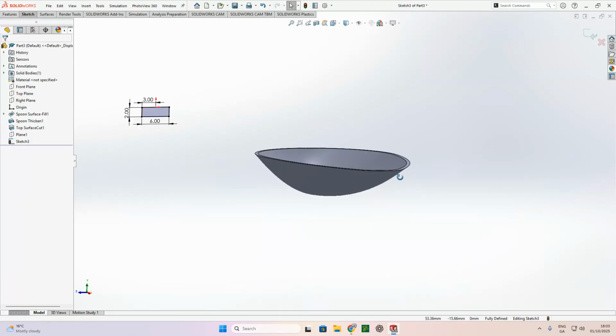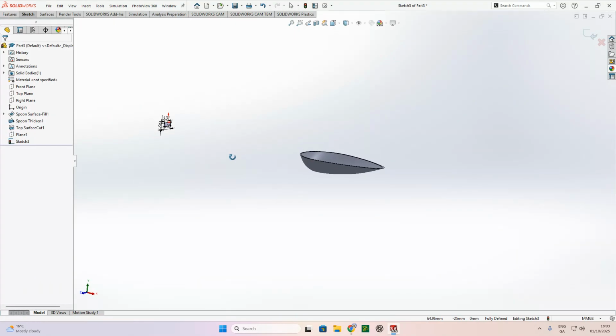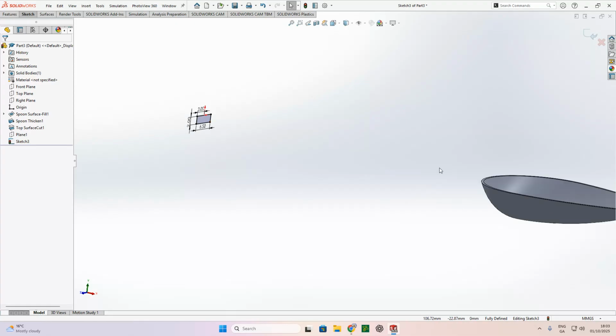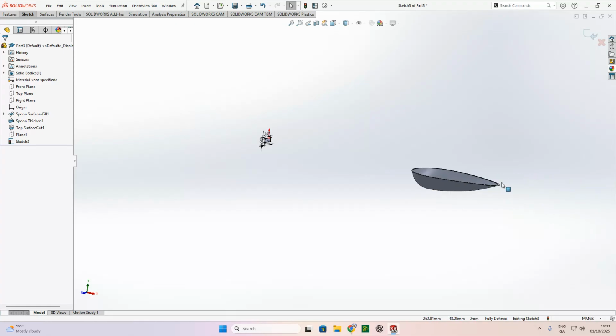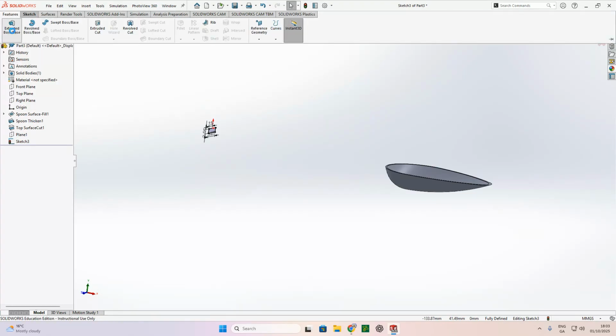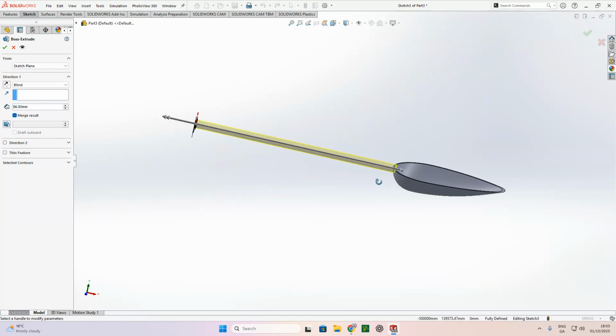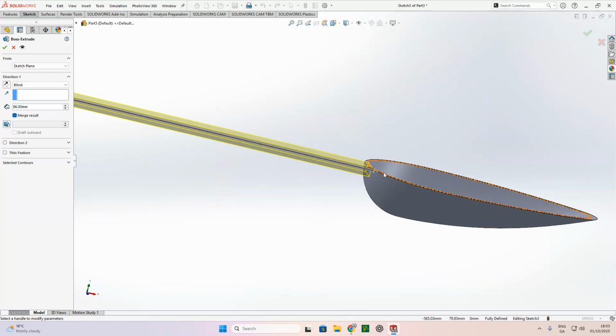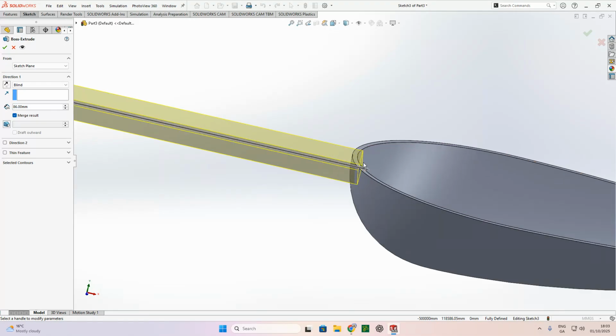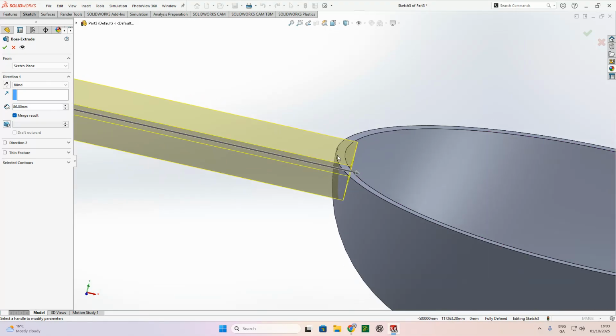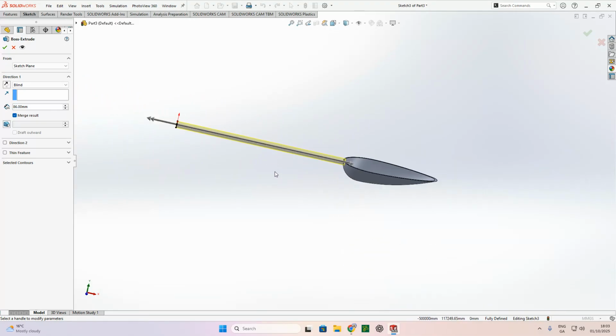Now what you'll see, there's our little sketch. I want that rectangle to come up and join onto the spoon. So how do I do that? I'm going to go features, extrude boss base. You can see here I can just join it up like that and kind of get there. But the problem is I don't want it to go through the object. You'll see the way it's going through a little bit there. I don't want that to happen.